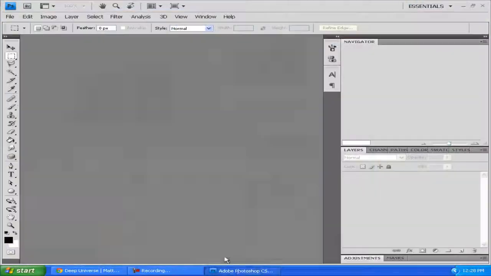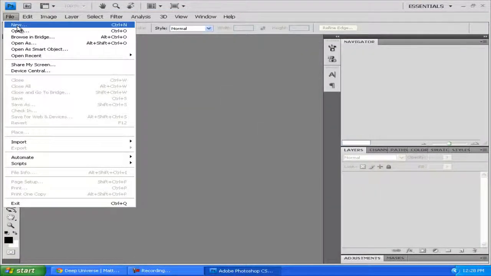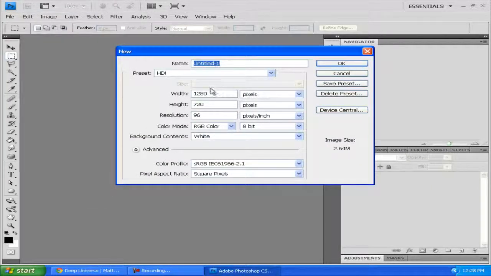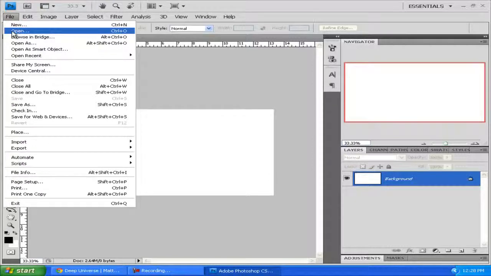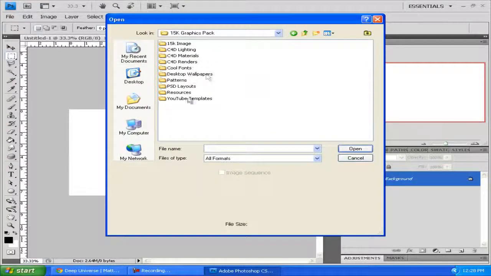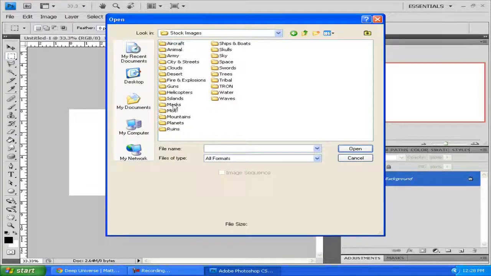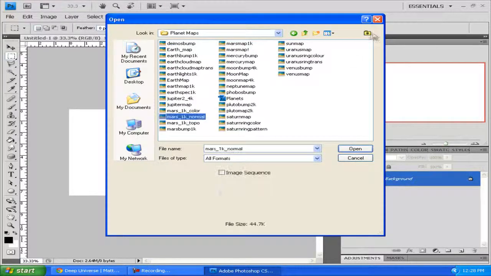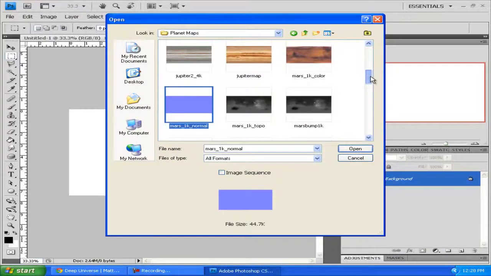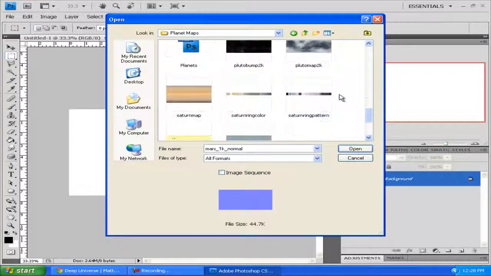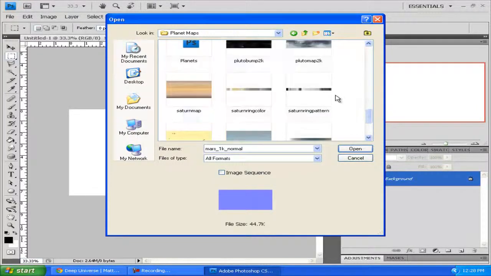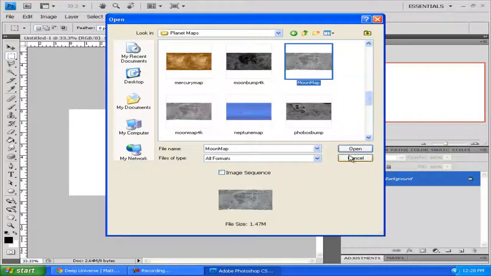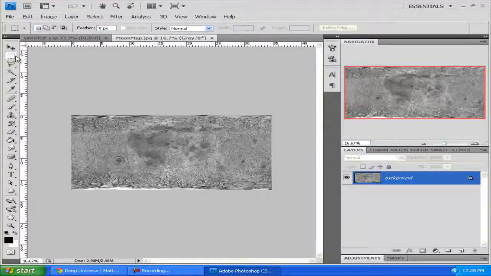Okay, let's start Photoshop and go to File, New, and open 1280 by 720 pixels and click OK. Then go to File, Open, and go to your planet textures. Let's choose one. Let's take, for example, the moon. Where is it? Here it is. Okay. Now go to the elliptical marquee tool and click on Style.